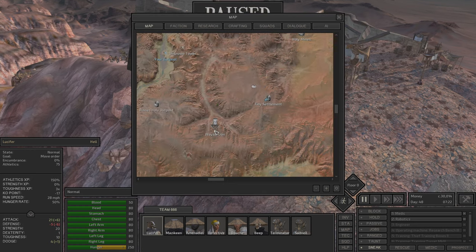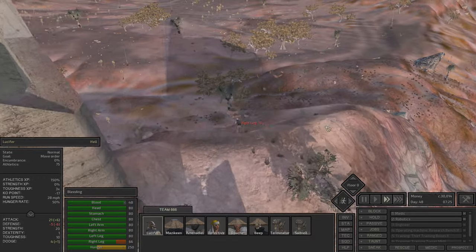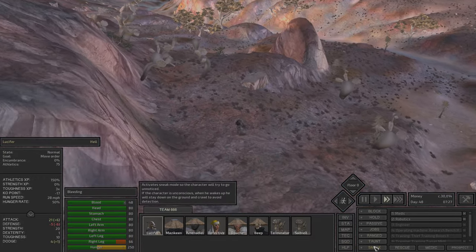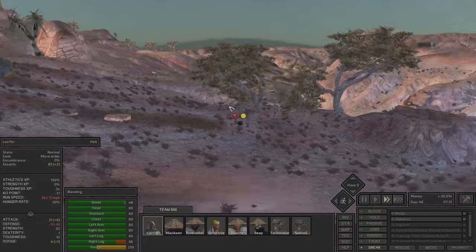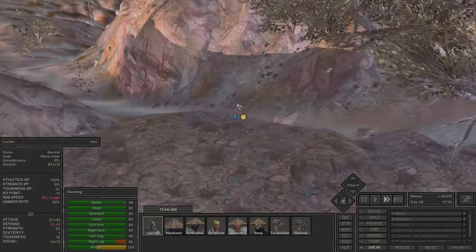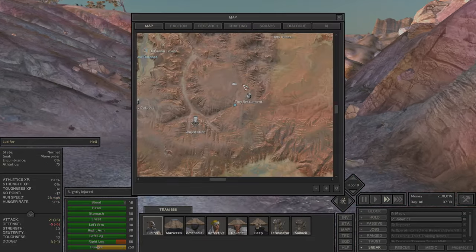Where do we go? Where do we go here? We got a hit, we got a hit. But we are fast. 28 and 26 in sneak. But in sneak, they are not going to see us, yeah. Oh boy, that was close.